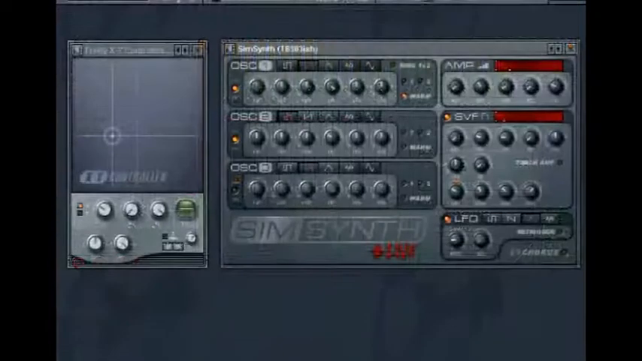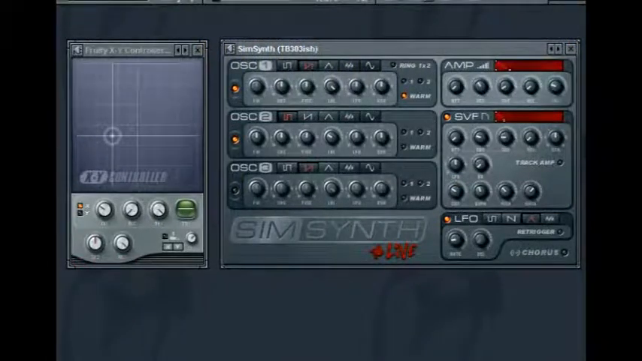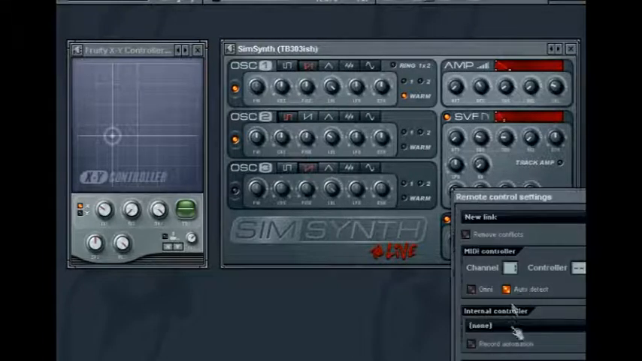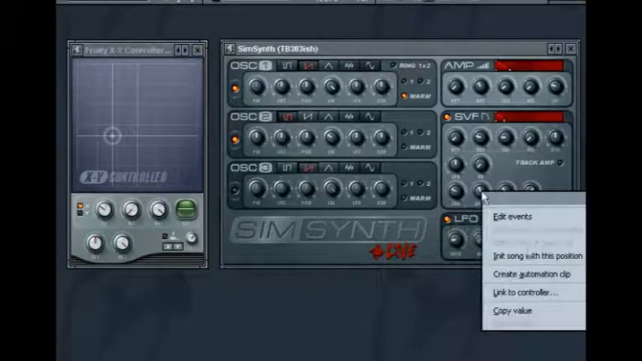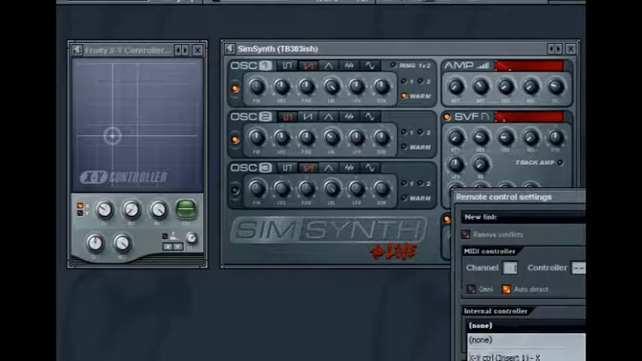The XY controller allows you to control two parameters at the same time using your mouse or a joystick if you have one. Here I have assigned the X output to the cutoff frequency and the Y output to the resonance of a SimSynth generator.